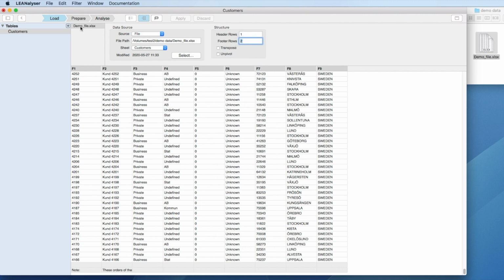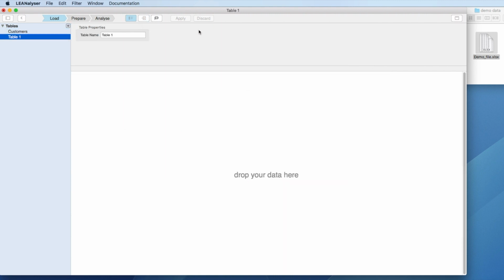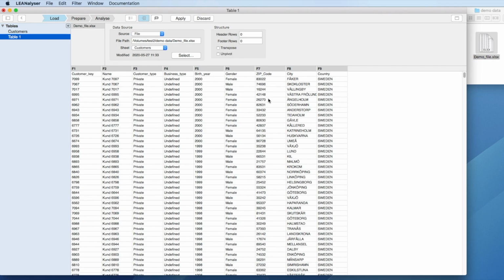I then create a new table, drag and drop the file again, name it, and select the second sheet to get the orders as follows.